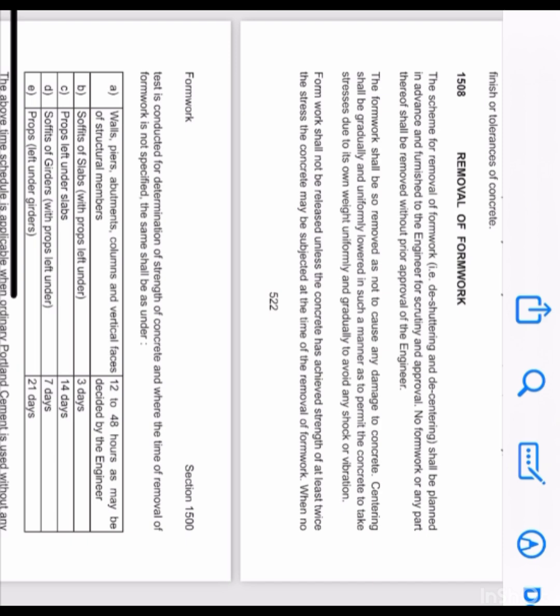The scheme of removal of formwork, that is deshuttering and decentering, shall be planned in advance and furnished to the engineer for scrutiny and approval. No formwork or any part thereof shall be removed without prior approval of the engineer. The formwork shall be so removed as not to cause any damage to concrete.